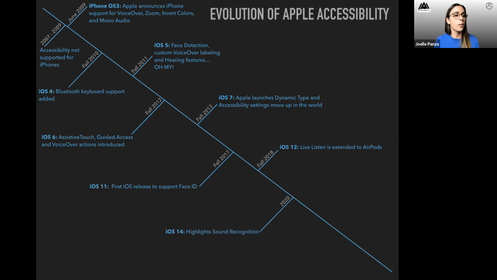Moving right along to the iOS 14 release, when sound recognition was highlighted as a real game changer, showing a notification when it hears common sounds like a fire alarm, a siren, or even a baby crying, which is meant to help deaf users be aware of sounds they may need to react to.